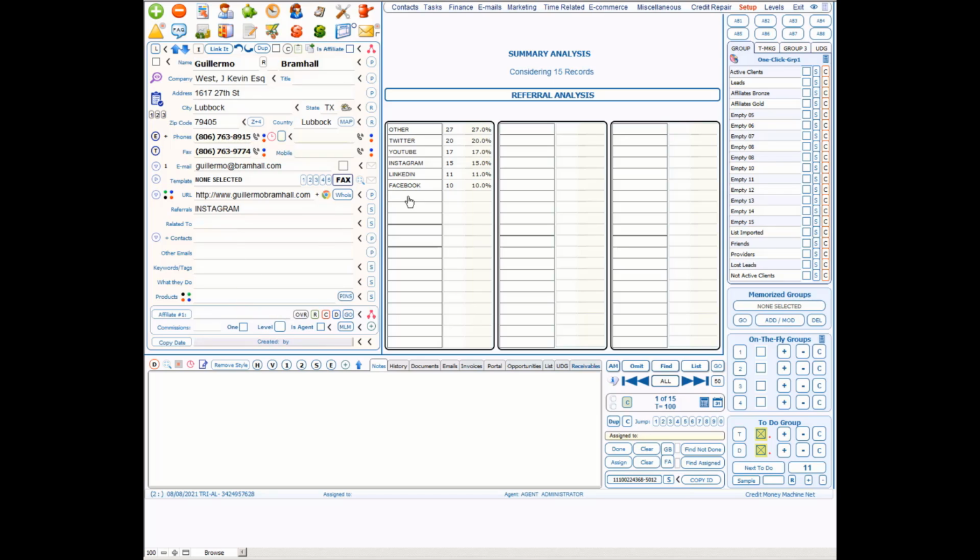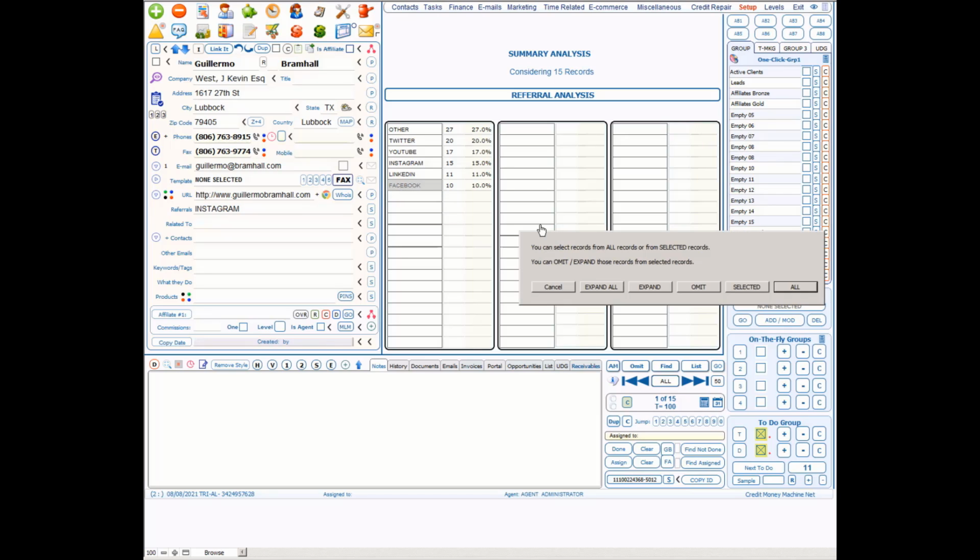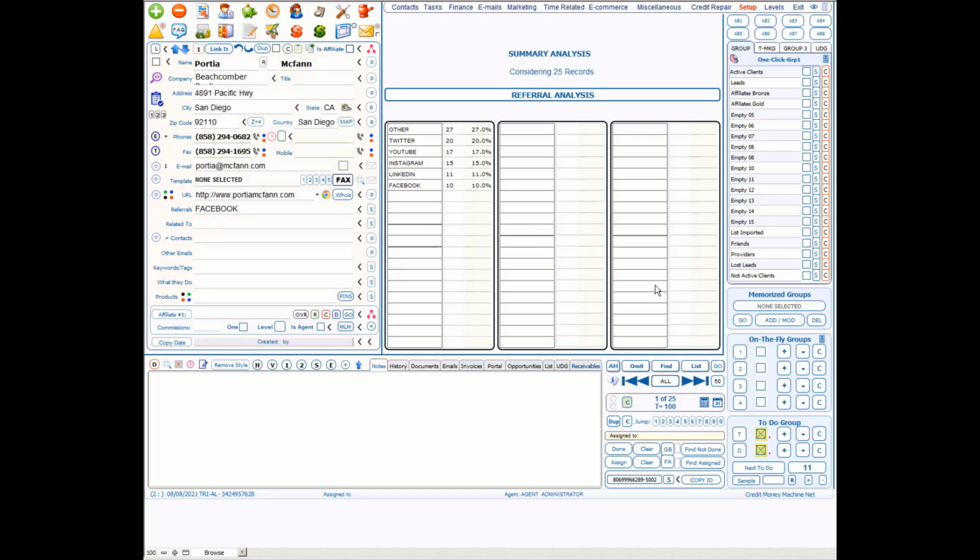I can also expand. So let's say that I want Instagram and Facebook. I can expand and have both, in this case, 15 of Instagram and 10 plus 10 of Facebook. So I have 25 selected.